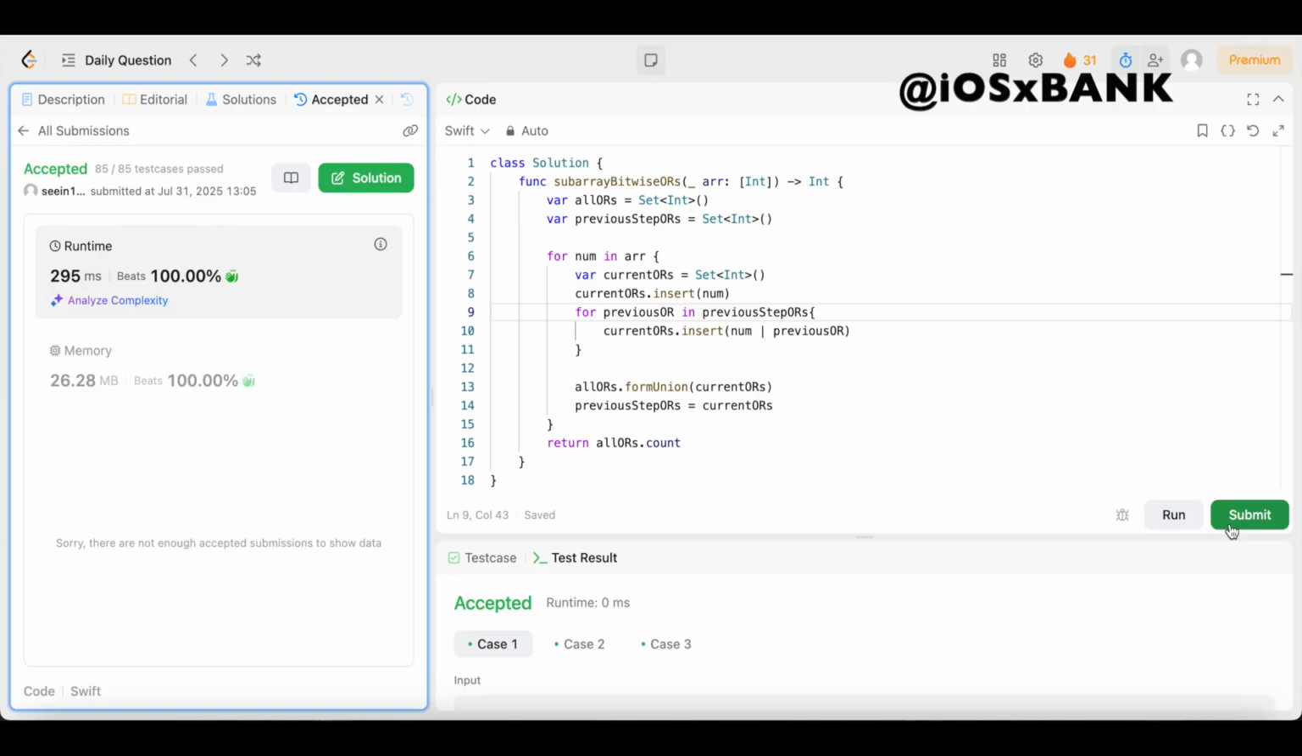Let's see, and look at that, y'all. 295 milliseconds beats 100% of users. That's what I'm talking about. That's what I like to see.